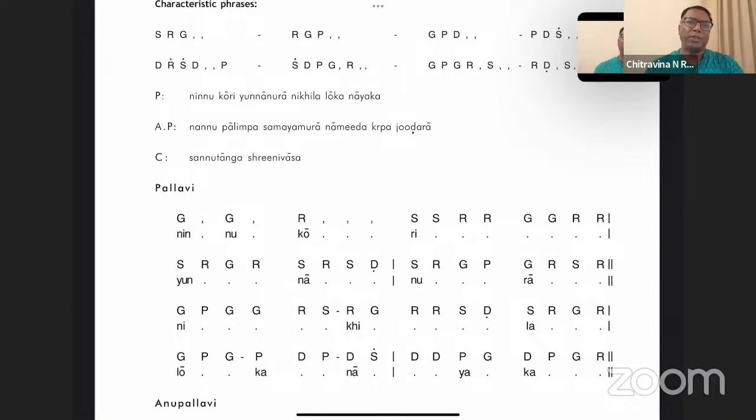You don't have to over accent either. So these are all ways in which you understand the notation and you also write the notation. Okay. Let's go down further.